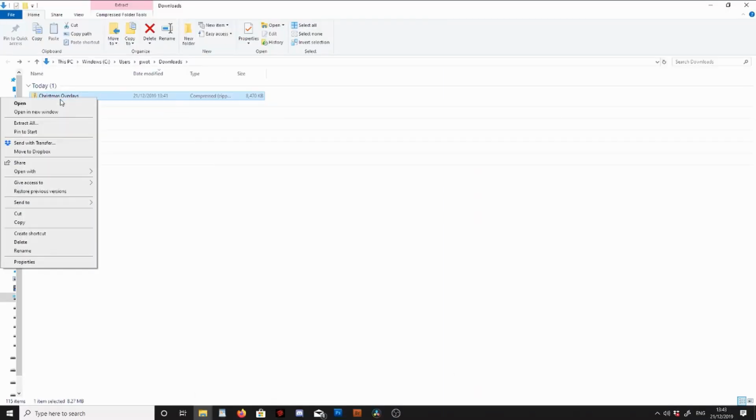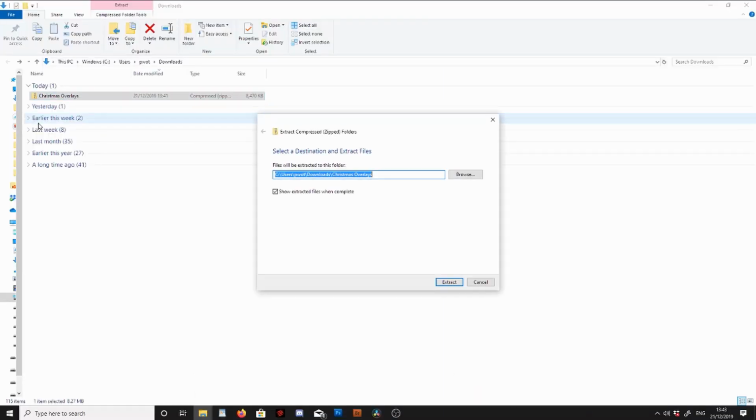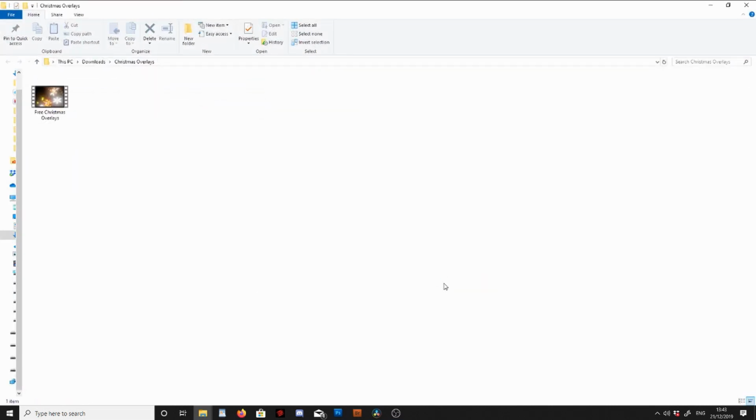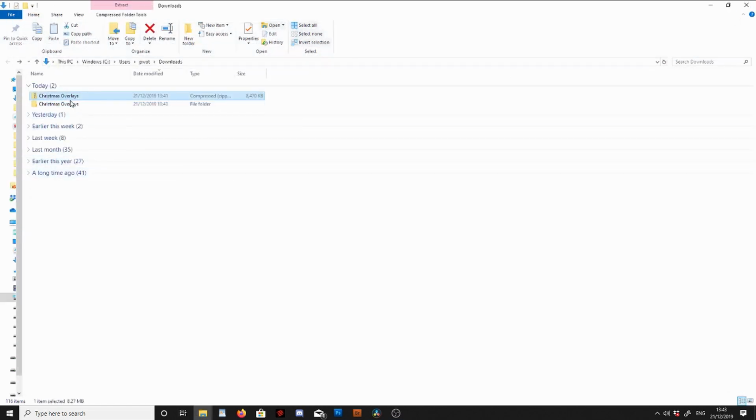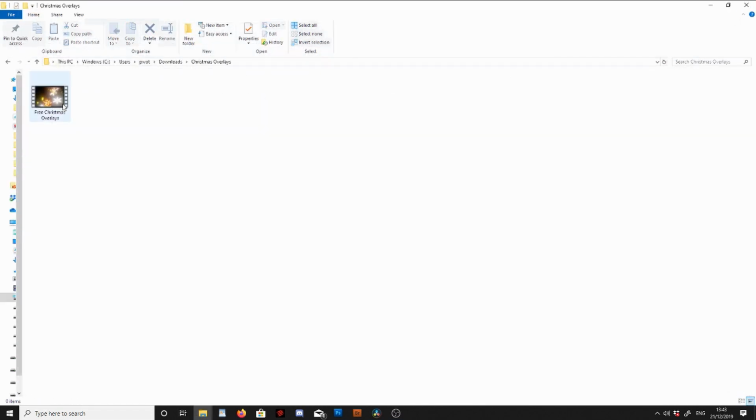Once that's done, in the top right you should be able to access Christmas overlays.zip. From here we can right click and extract all. We're going to extract it into the downloads folder, so it should be straight there. It's actually opened for me as well, but if it doesn't open for you, you just click on the unzipped folder and there we have it. Once we've done that, we can open up DaVinci and just drag it straight in.